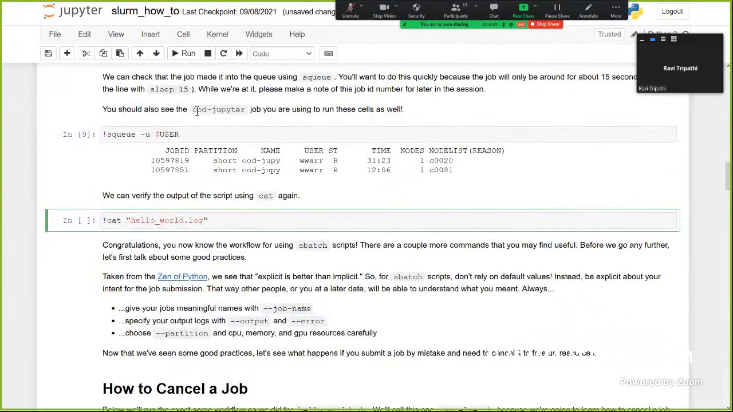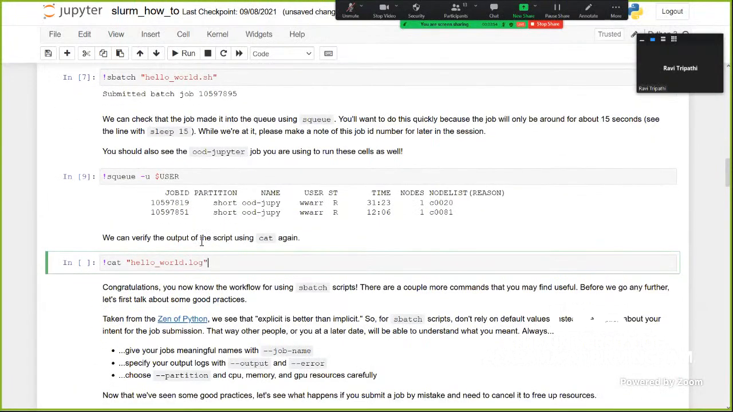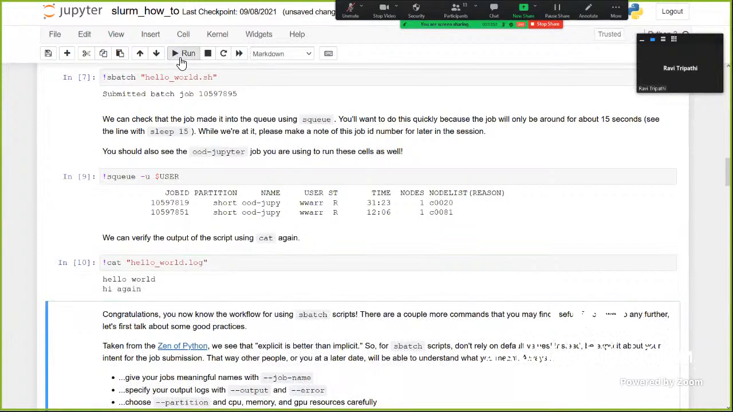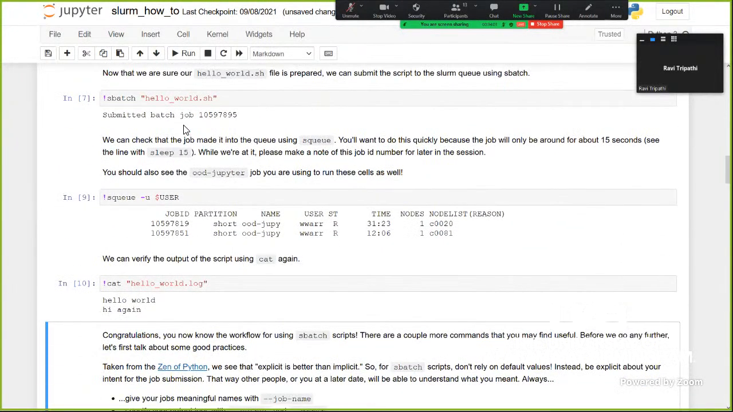Okay. And now we're going to say, remember, we printed to %x.log. %x was the job name, hello world. So we expect there to be a hello world.log file now in the same folder. So we're going to run, and hey, there it is. I catted it to the terminal, and it says hello world, hi again, exactly what we expected based on our echo statements. Yeah, we only had 3 commands, and sleep doesn't have any standard output or anything. It's just sleeping for that many seconds.